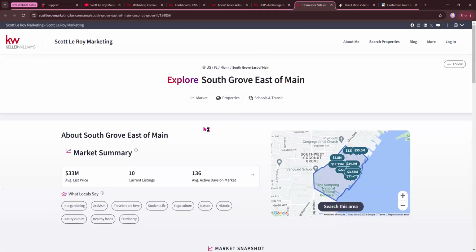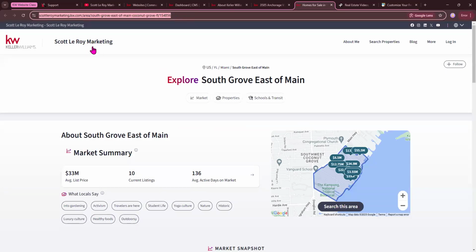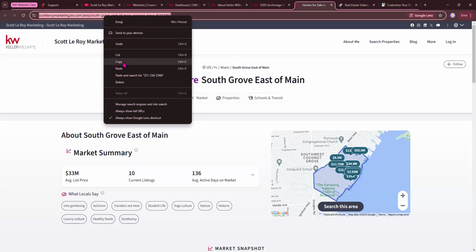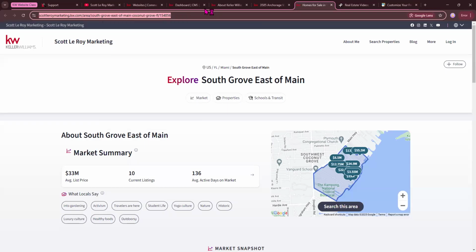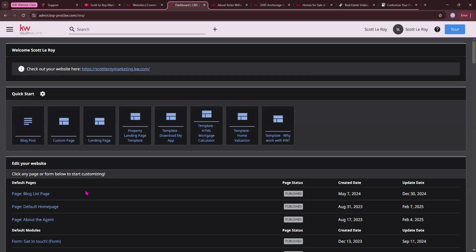So we're going to grab this URL right here, and I'm going to copy that. And we're going to use this for our neighborhood page. So we're going to go back to our dashboard now. And from here, we want to create a custom page again. So this custom page in the quick start.